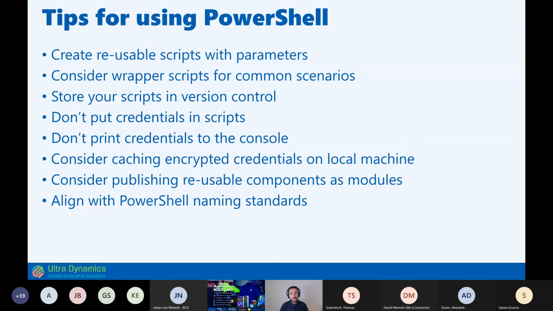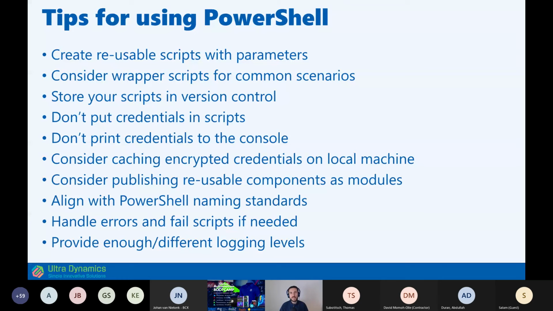And finally, align with the PowerShell standards and handle errors, because the last thing you want is a script failing and not knowing why it failed. Make sure you have enough logging and make sure you handle all the errors that you expect to happen.